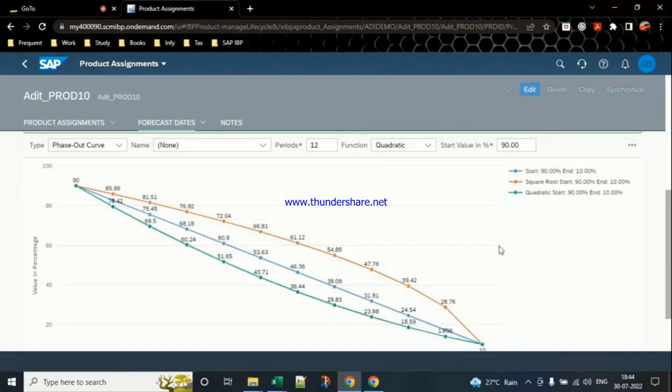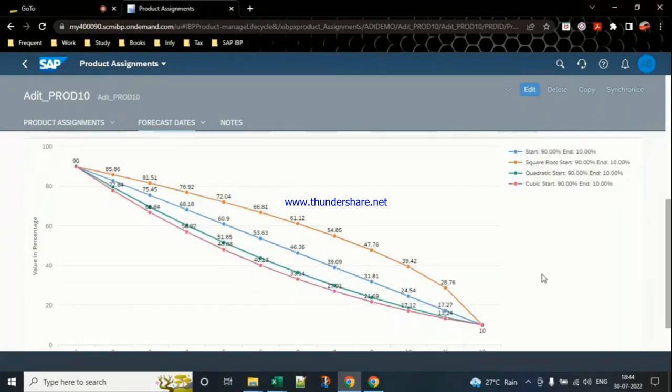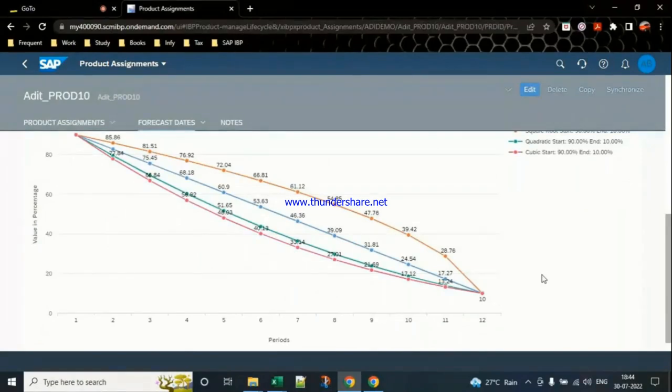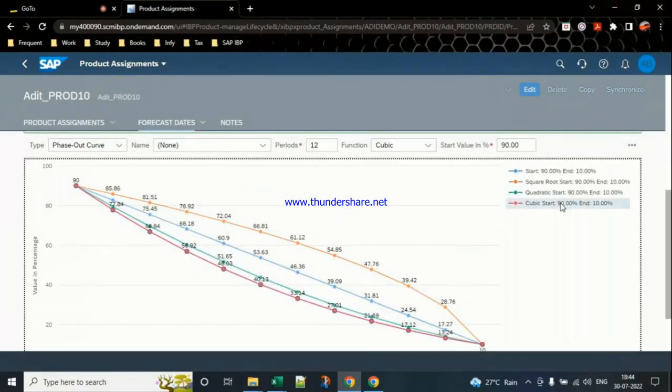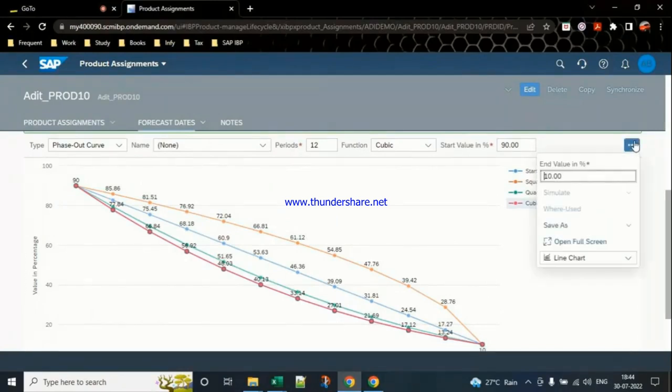Now select cubic method of phase out. Simulate it. So the cubic method is the pink one. Now select that cubic method and save it as your Adi underscore phase out. How do you do that? Select that method. Perfect. So your line got selected. Now you're an expert in it. Now click on the save button.